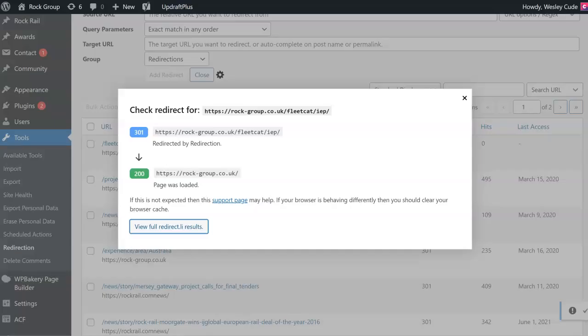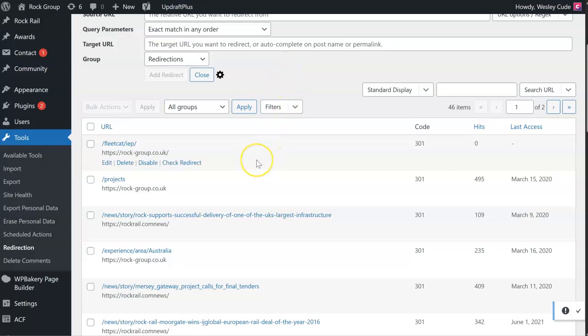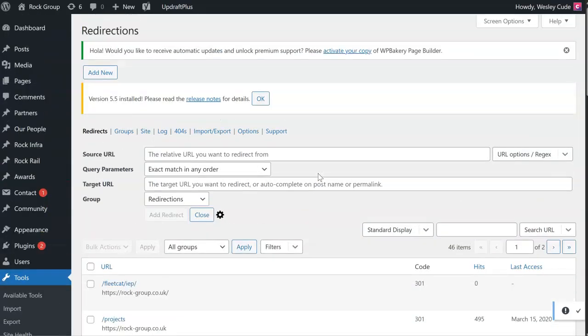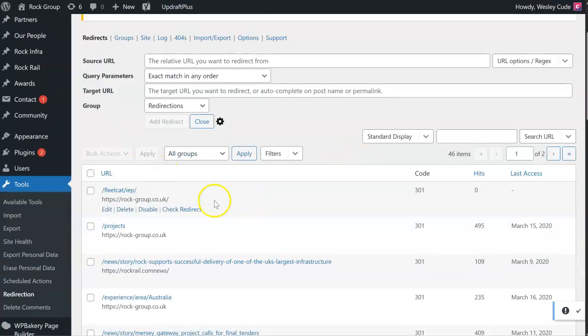So those are the two plugins which we use the most. If you haven't got an SEO plugin installed, I highly recommend Rank Math. If you do have something like Yoast SEO installed, then you can use this Redirection plugin, which will set up the redirection.